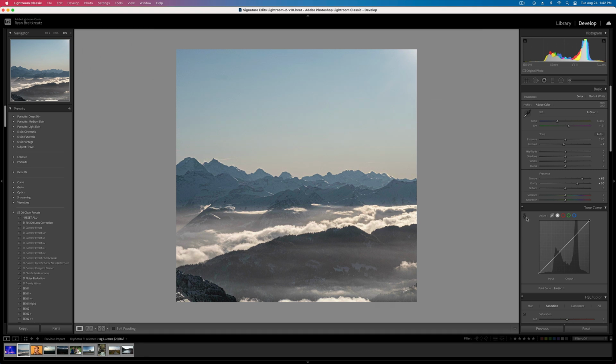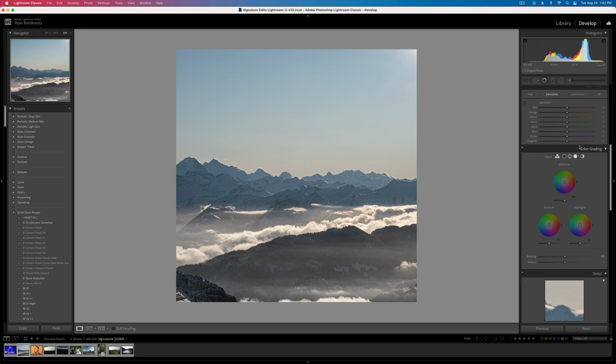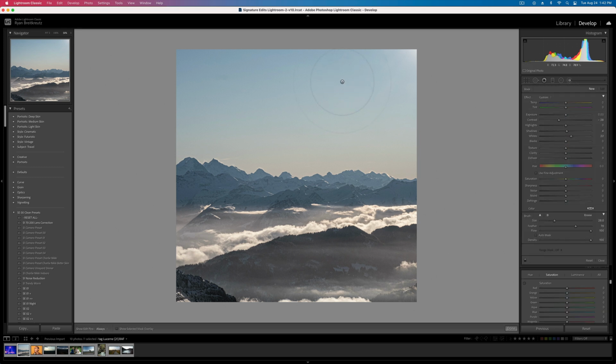Next up, I am going to add just a little bit of dehaze. Maybe I'm not. I actually kind of like the seamless pastel feel of this photo, so let's try a few things. Let's add some color to the sky.